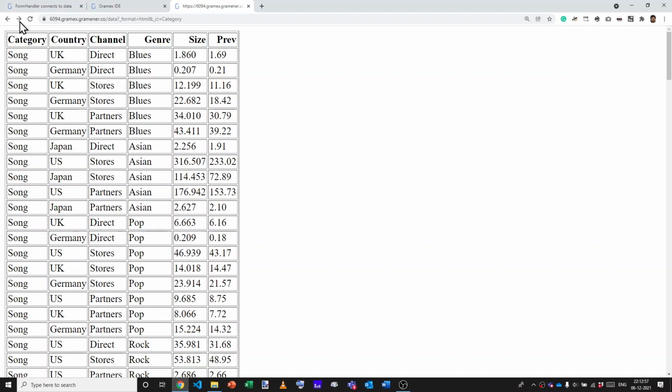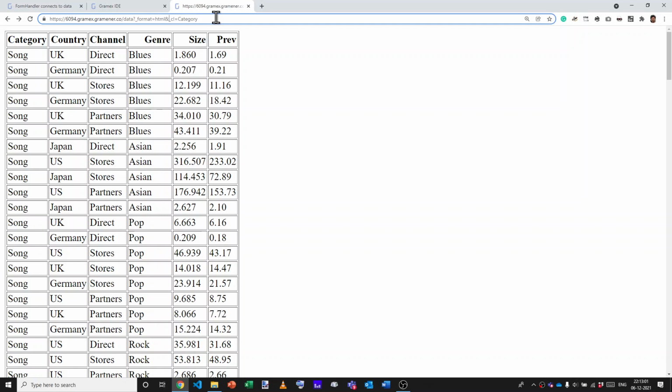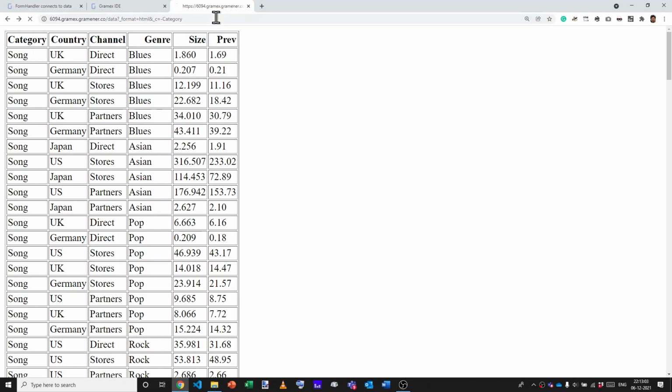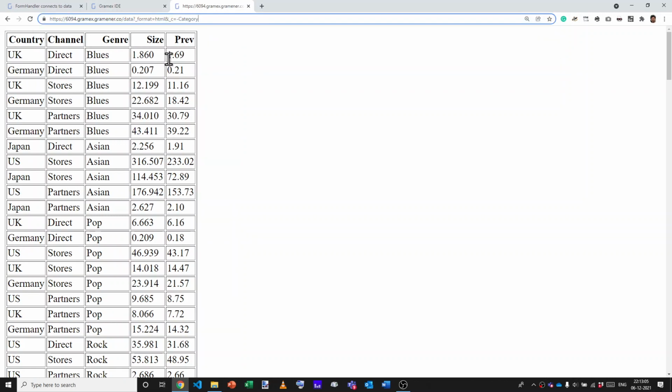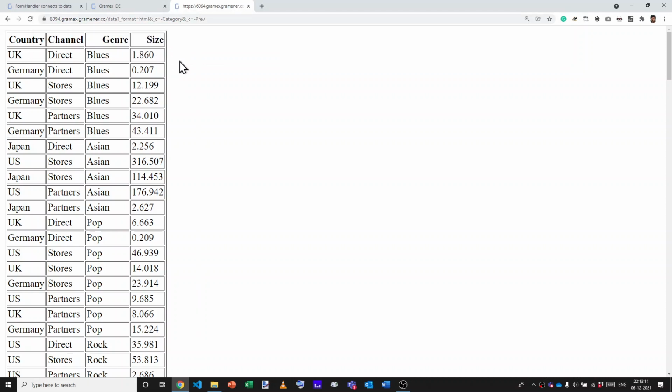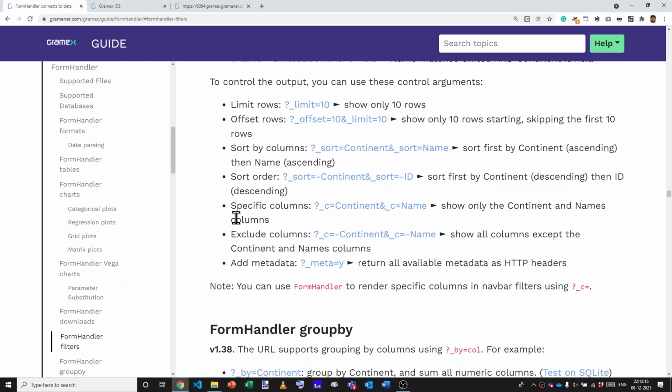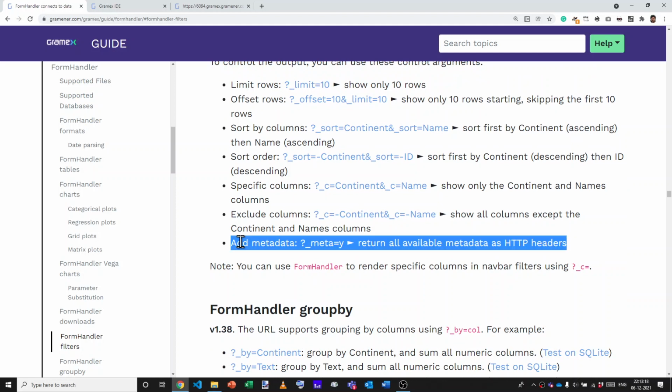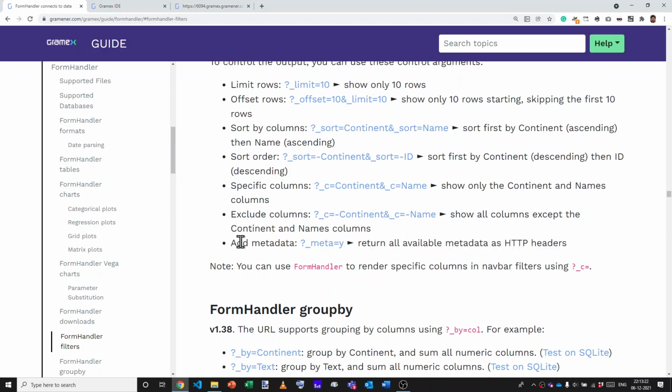By default, we have category, but if I say underscore C equals minus category, that removes the category column. I can say underscore C equals minus prev, and that removes the prev column as well. This apart, there's also the option to add metadata, but we'll explain that in the section related to metadata.